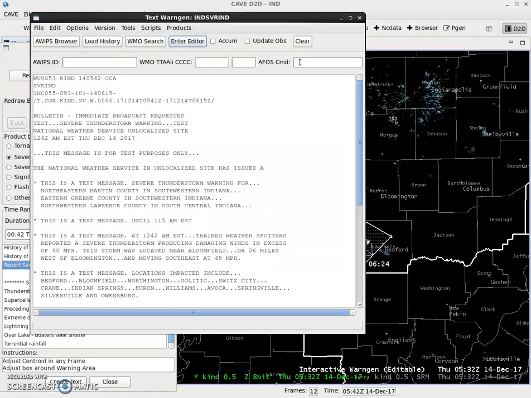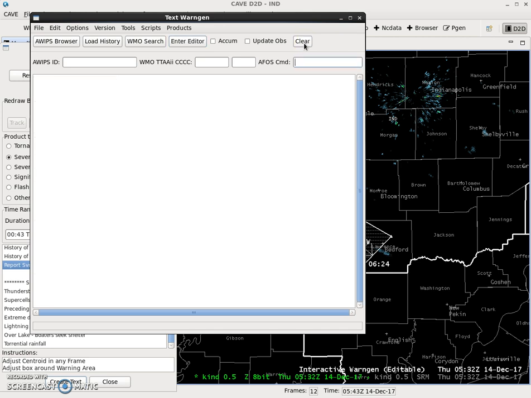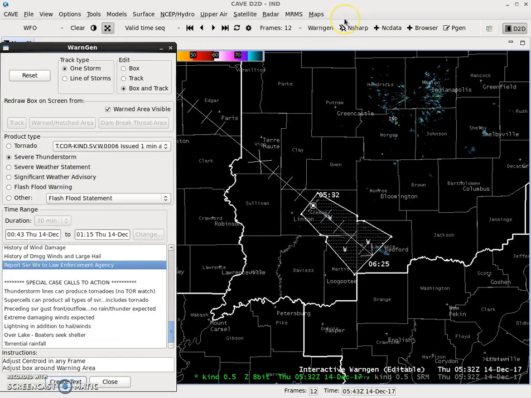Now I do need to again mention that I'm not using the operational National Weather Service version. I'm using the Unidata version, which blocks sending of warning products to and from the AWIPS workstation. So now we got corrections. You can correct, update list, do all that.